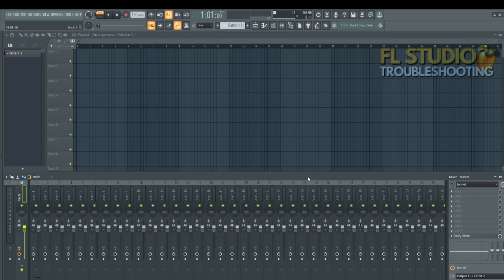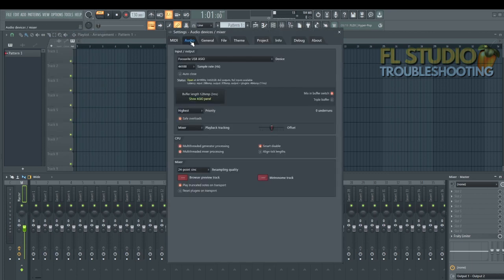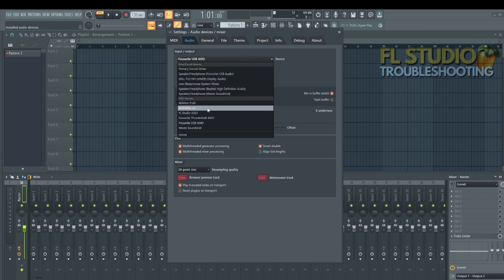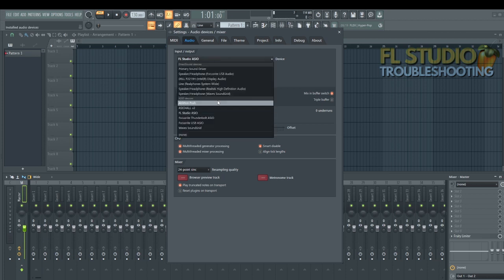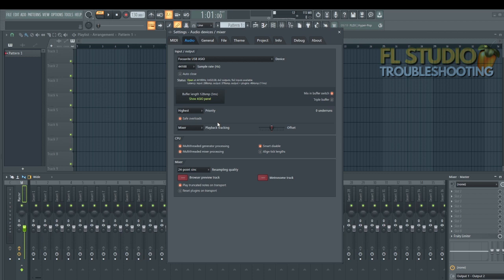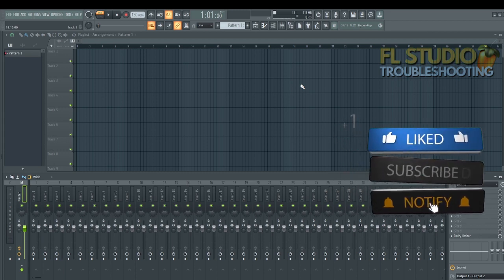But in a situation it didn't, step 2 will be head down to the options menu, go down to audio settings, and on the audio tab, go under the devices and switch to a different device. Give it a little time and then switch back to your main audio interface. That should fix it. But if it didn't fix it, step 3, simply turn off your audio interface and unplug the USB from your laptop.